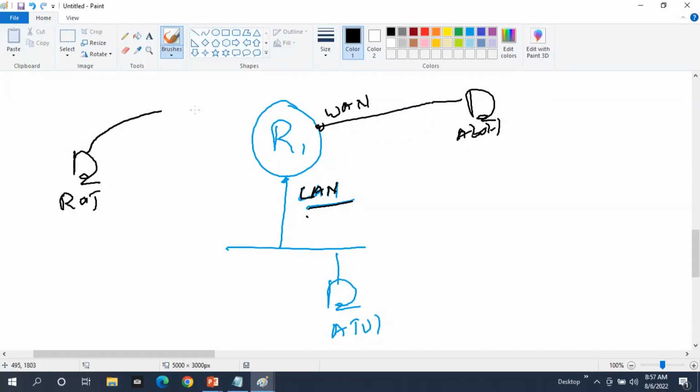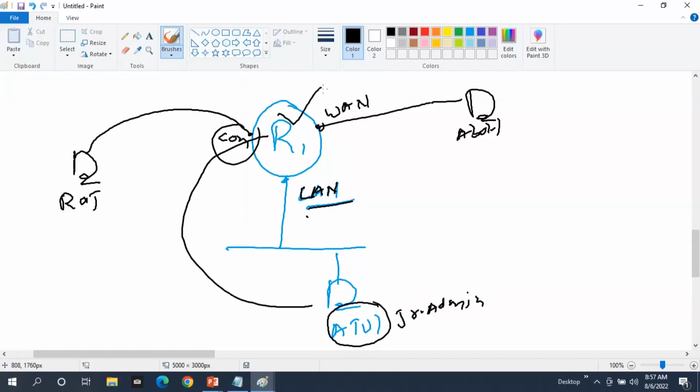Yes. So Raj is connected to the console port. Then if the LAN port is down, the WAN port is down, the LAN IP is removed and the WAN IP is removed, Raj is still connected to R1. So Raj can have full control of the router, but locally only. Atul is a junior network admin, a junior engineer. If Atul knows the console port password, then he can also access the router and make changes, right?